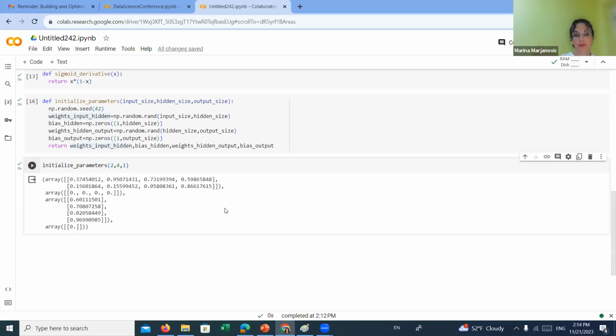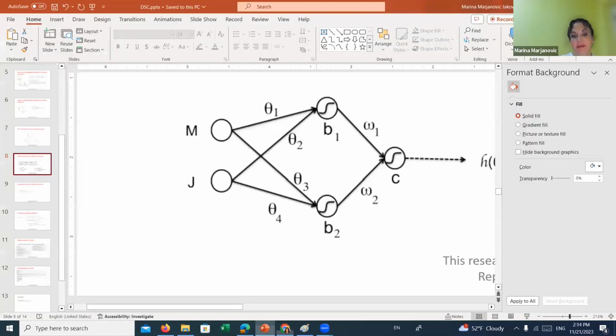And when you start updating over epochs, you can exactly see how those parameters are updated. So here you have theta 1, theta 2, theta 3, and theta 4. Then you have hidden biases, and you have output bias here, and you have omega 1 and omega 2 for each layer.